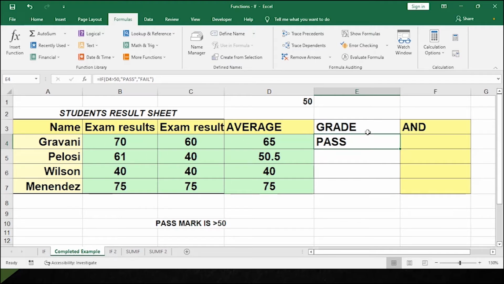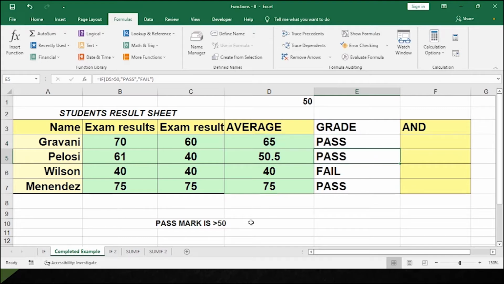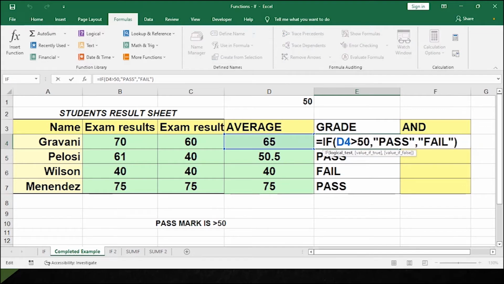So I will autofill right here. Okay, so I will do my autofill. So that's how you can use the if function in this scenario, by finding the average, then finding a grade using the if function. Now I've already indicated that the pass mark is greater than 50. That means a student's score should be greater than 50 if we want to return pass. So the formula is there, which you can see and follow up.